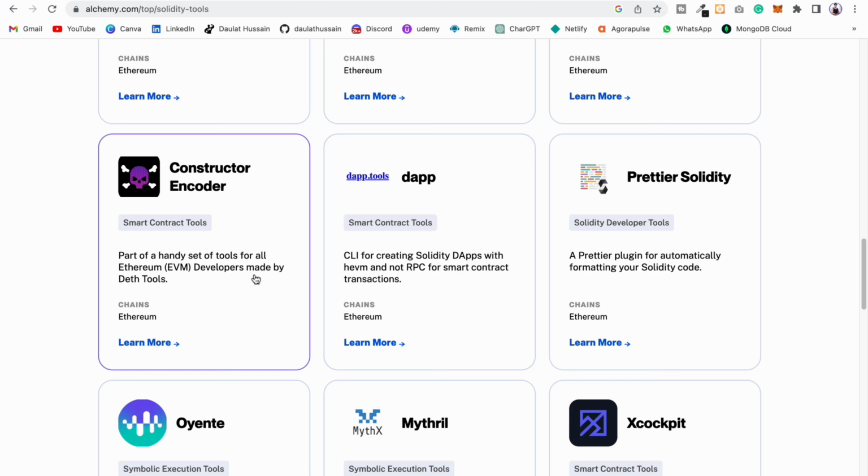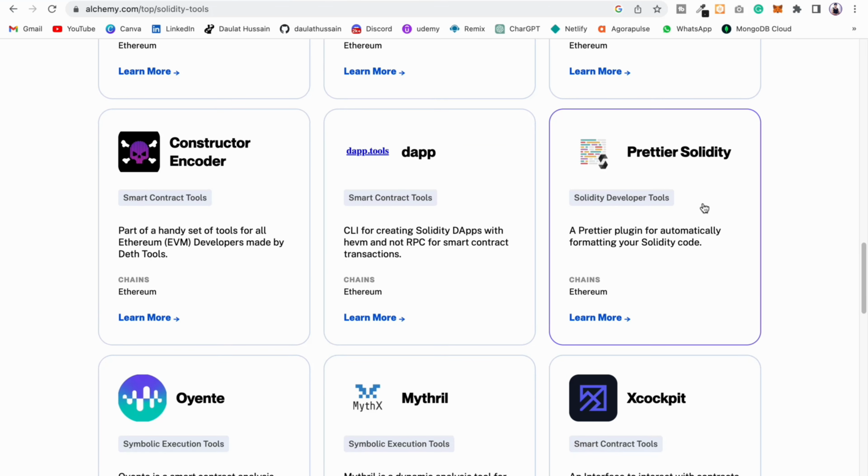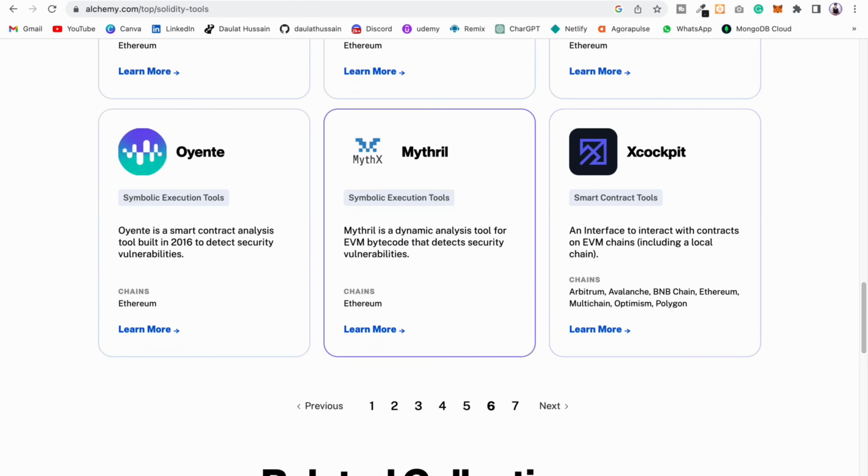We have this one, the Constructor Encoder. When you deploy your contract, you have to pass certain data into a constructor. Just imagine that you are creating an ERC20 token, so you have to define who is the owner of the token, and you will also define the number of tokens you want to create. Whatever data you pass in your constructor, you can also decode it here. We have this dApp, we have Prettier for Solidity, we have this one.